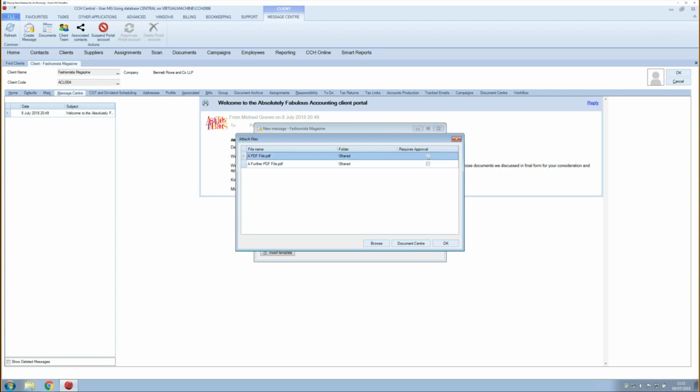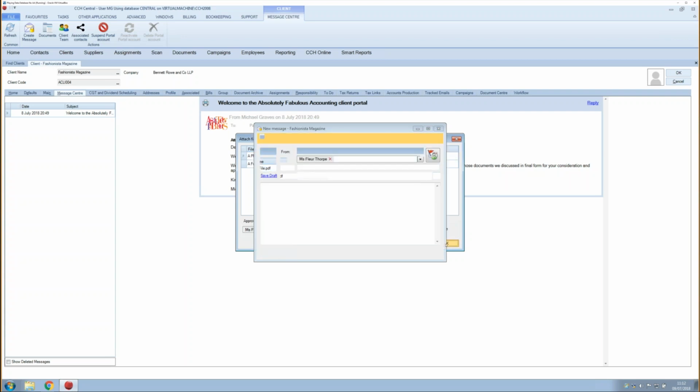Now, if we're requiring approval for a document, then we can't leave it in the shared folder. We need to actually file it somewhere in a structure so that when it's approved, we have a proper record of it. And so therefore, before I can click this box, I need to click the drop down next to shared and pick a suitable folder, let's say for instance, correspondence 2018. The second file, if I'm not asking for that to be approved, can stay in the shared folder, or again, I can move that one as well, and then I can click OK.